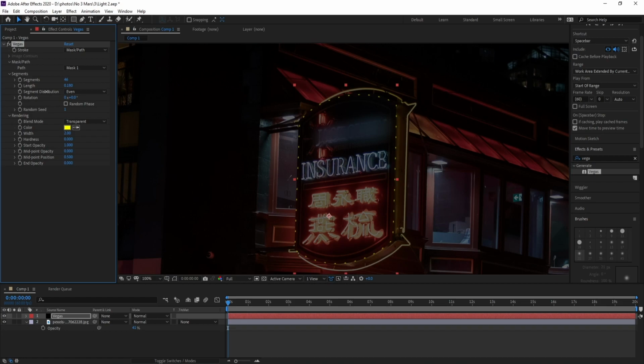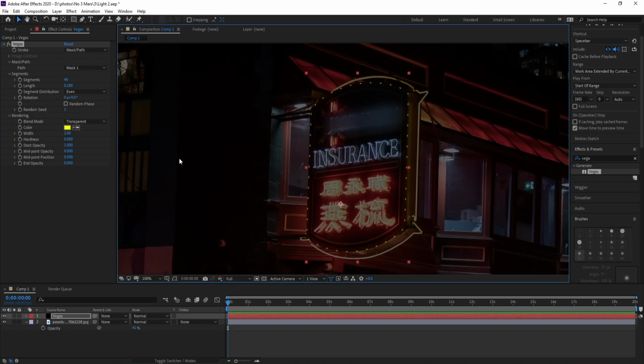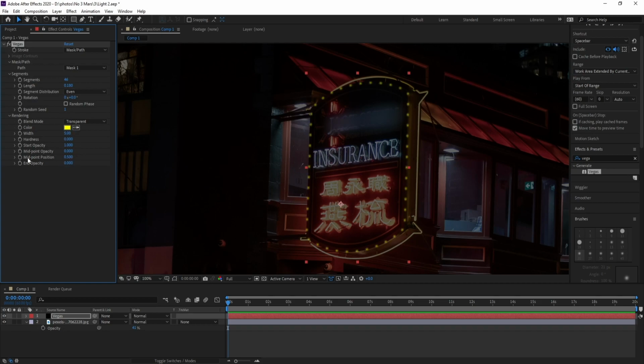180 will be good, and also I'll go to width and I'll change it to 5, also start point opacity to 1. Also end opacity to 1. Very good.